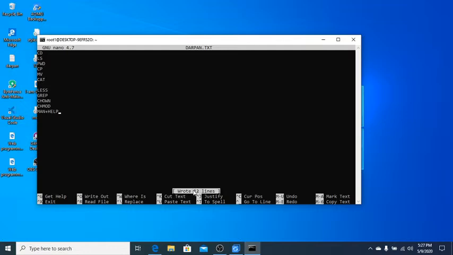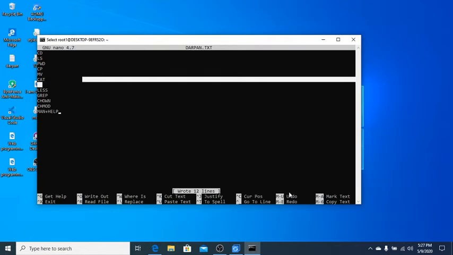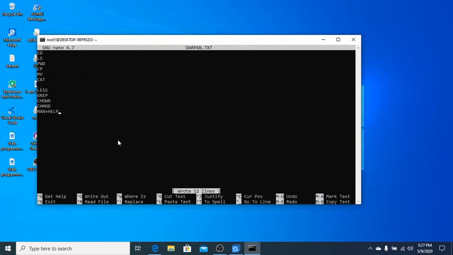Now it says 12 lines. So 1 2 3 4 5 6 7 8 9 10 11 12. It also counts this line because we have skipped this line. Cursor position we can see, Control C, this is the cursor position. Mark the text, M. Control plus underscore, go to the line.